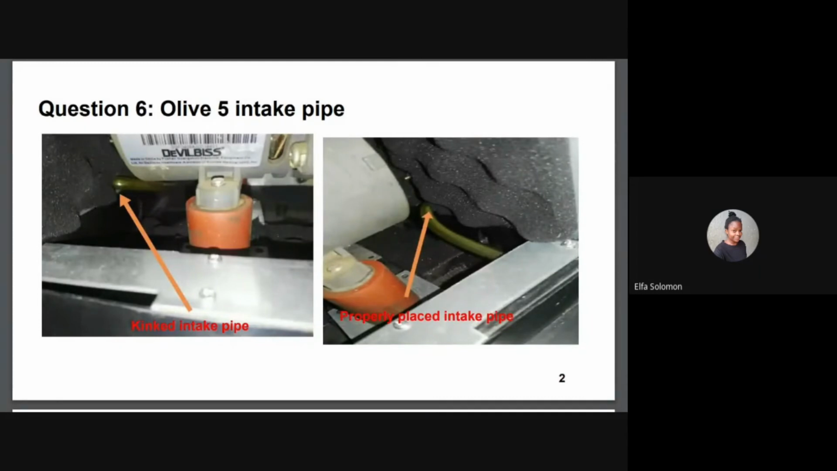To solve this problem, remove the damaged pipe and replace it with another one. When replacing the pipe, please be mindful of the angle at which you are installing the pipe to avoid unnecessary bends for easy airflow. You can see in the picture at the right that there is an intake pipe that was correctly installed.